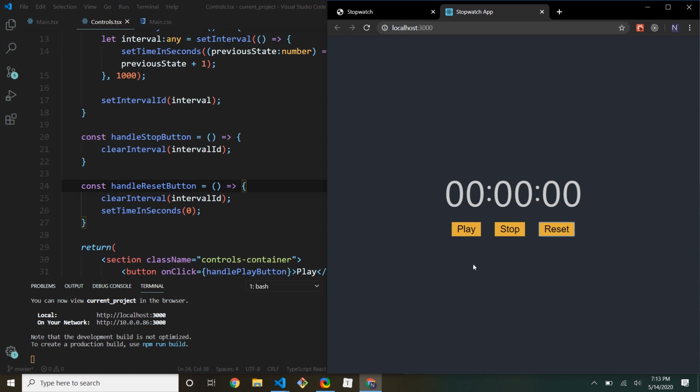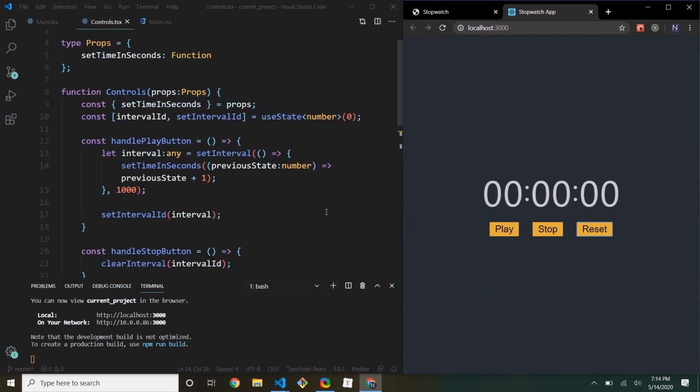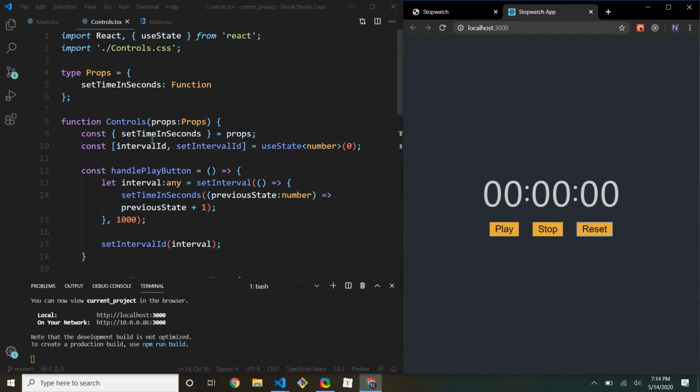All right, guys, so we're going to test this timer now. I'm going to hit play, let it go for a few seconds, hit stop, and reset. And if I hit play, and then if I just do reset, it should just stop and reset. And that's really it, guys. That's all there is to the Stopwatch app. And I wanted to give a brief introduction to TypeScript with React.